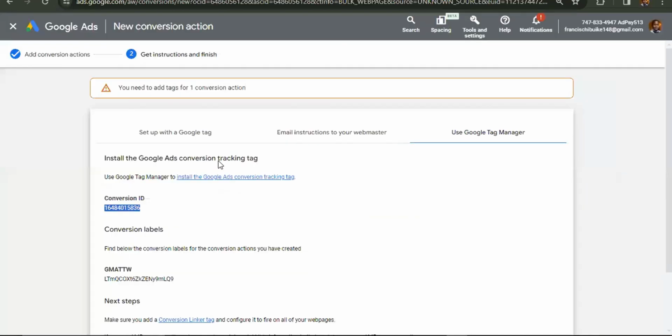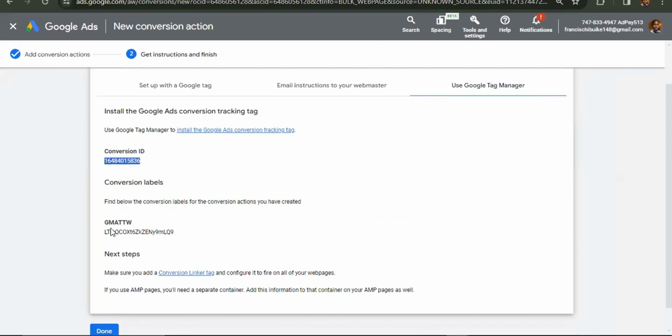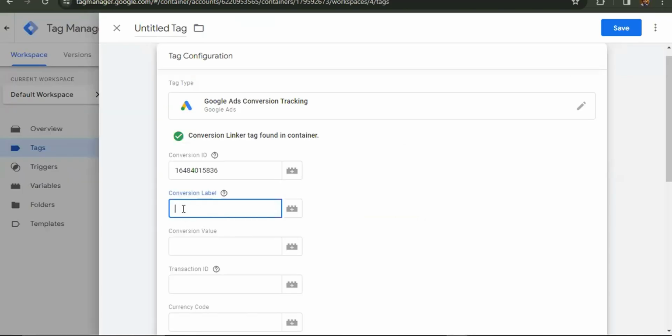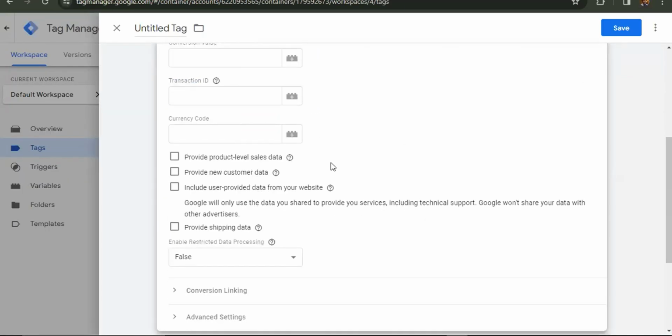We'll go back to our Google Ads. This is the conversion label. The conversion label is this code of different letters and numbers, alphanumeric characters. I want to copy this as well, highlight it. You see, find below the conversion label the action you have created, GMATTW. This is the name of the conversion action that we created, and this is the label under it. I want to tap that and copy it here. So that's the conversion label.